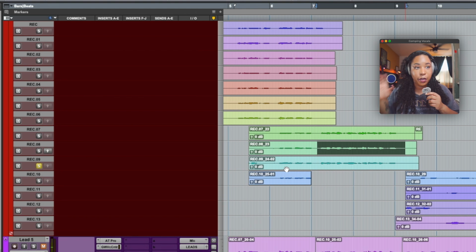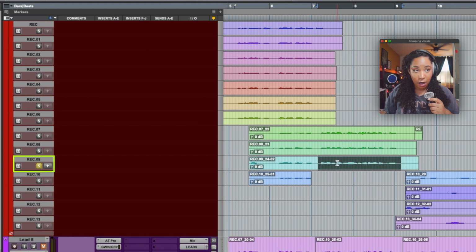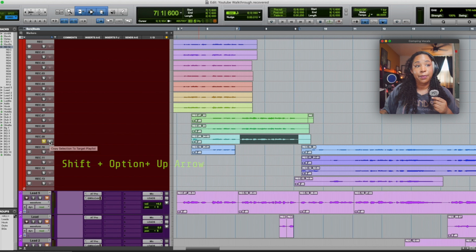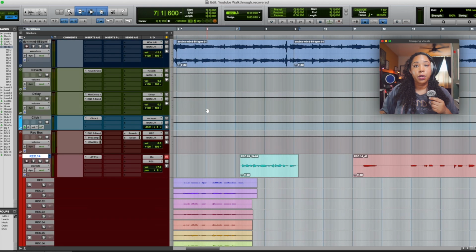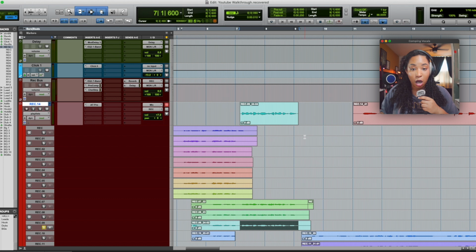So I like this third take. I'm just gonna fly the whole thing up to the top. And if you want to do that, all you have to do is press this little arrow up here. There's also a key command for that. I'll flash it on the screen because I forgot it. There we go. So now this third take is up at the top.